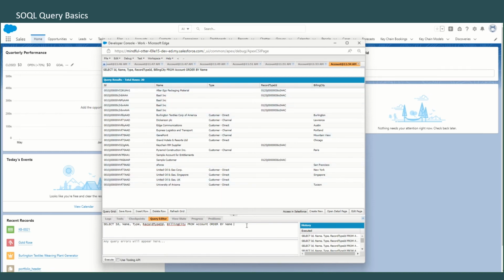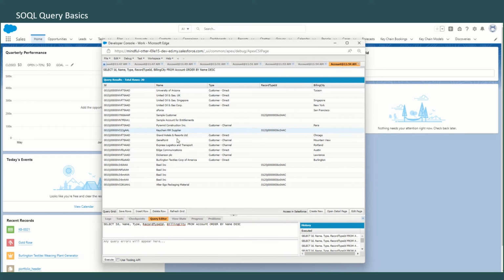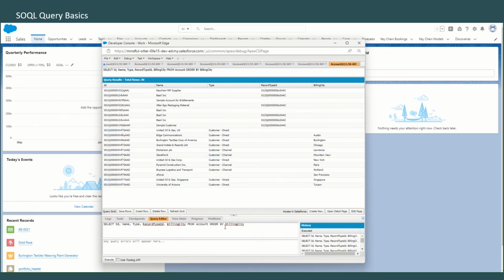By default, it shows you ascending results. You could specify you want ascending by putting the ASC keyword, or you can reverse the sort order by putting DESC for descending. And if you execute this, it reverses the order of sorting. So let's try doing this on another field. So here we are selecting the fields from account and order by billing city.